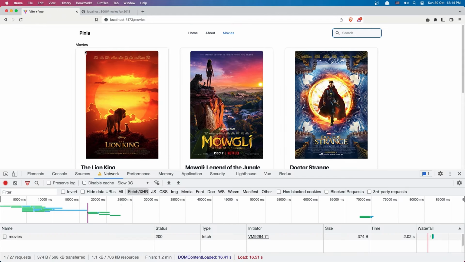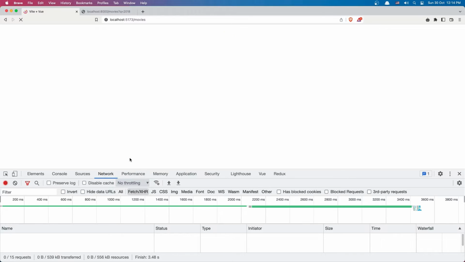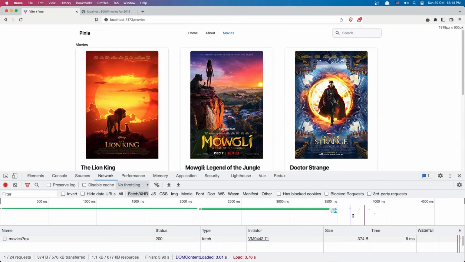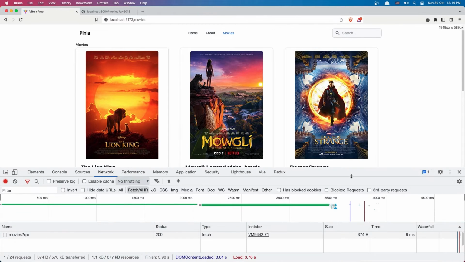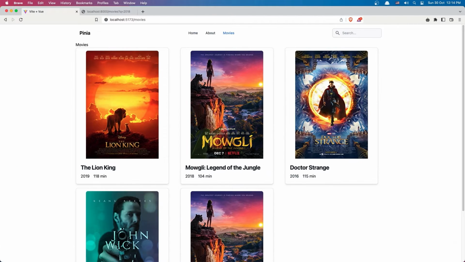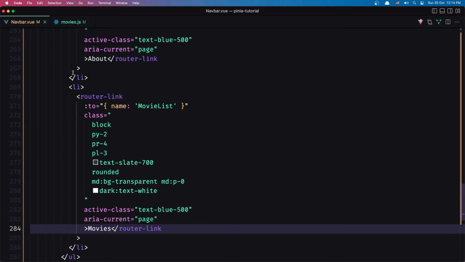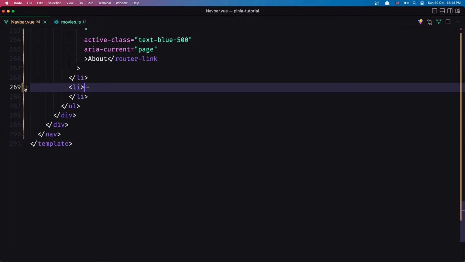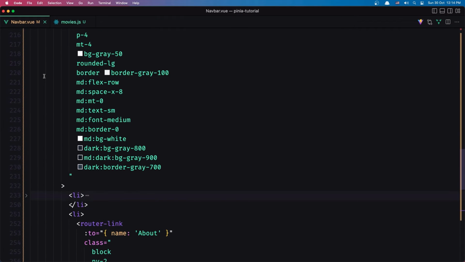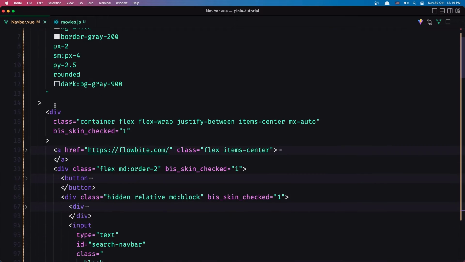Go to the browser and refresh. We don't need now the slow 3G here. Yeah. We have all the movies. Very good. Now if I type something here, nothing happened. With that, we need to work in the navbar. So here, let's go up and work with input.